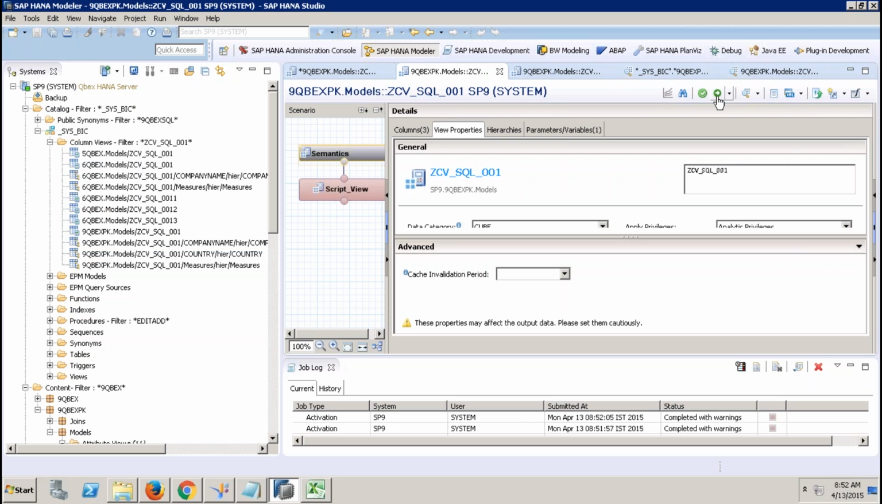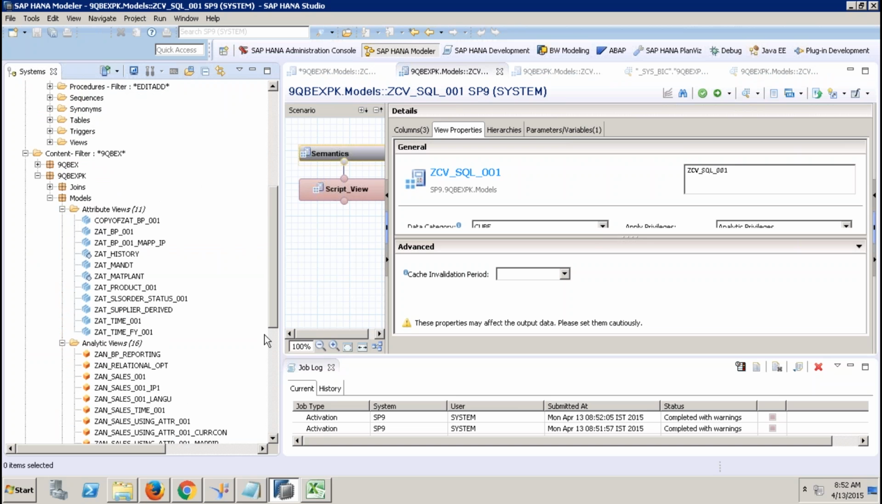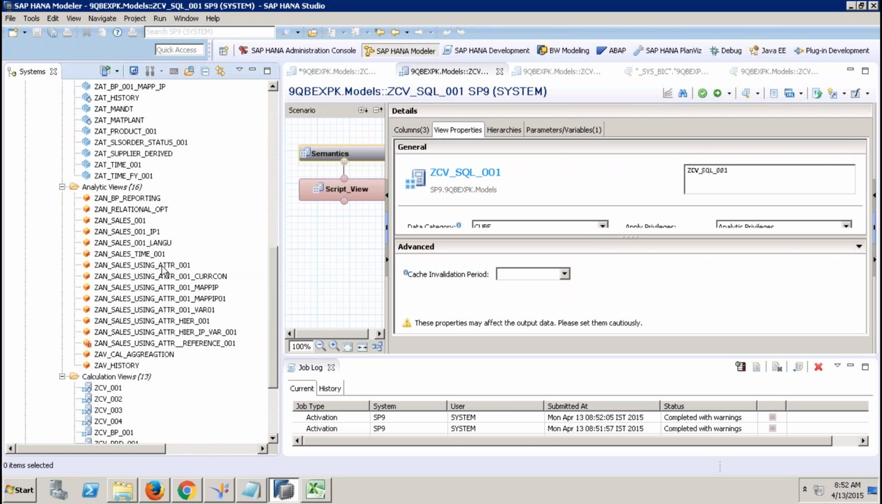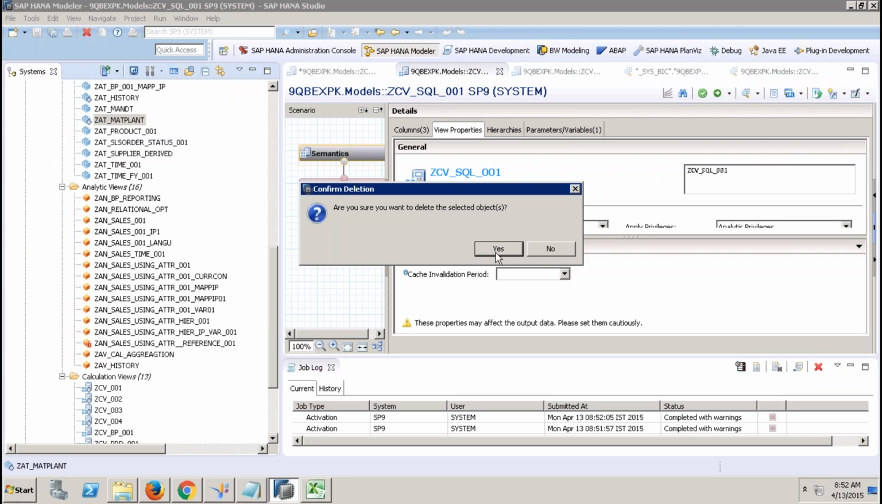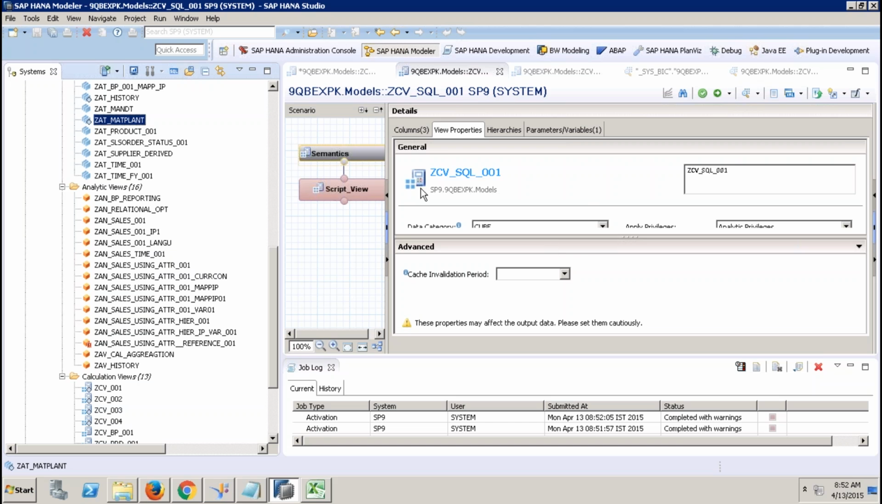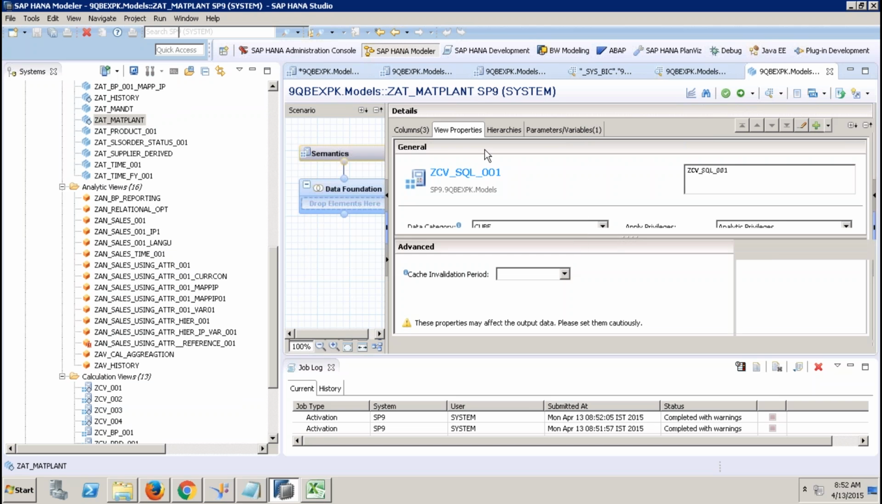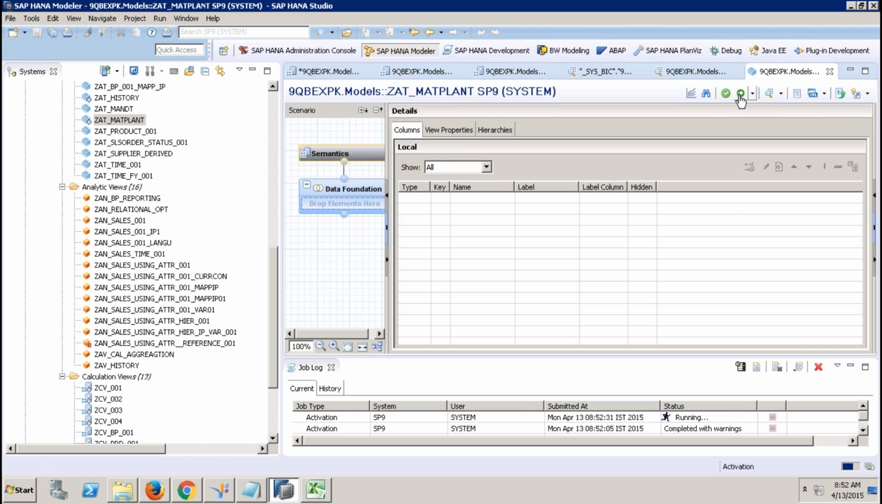If you right click on an analytical view, one option is coming, right? Delete and activate. So what is the purpose of that, sir? I mean, delete and activate means, for example, this view is not active, and you right click and say you want to activate it. Sorry, that is for deleting. Activate.